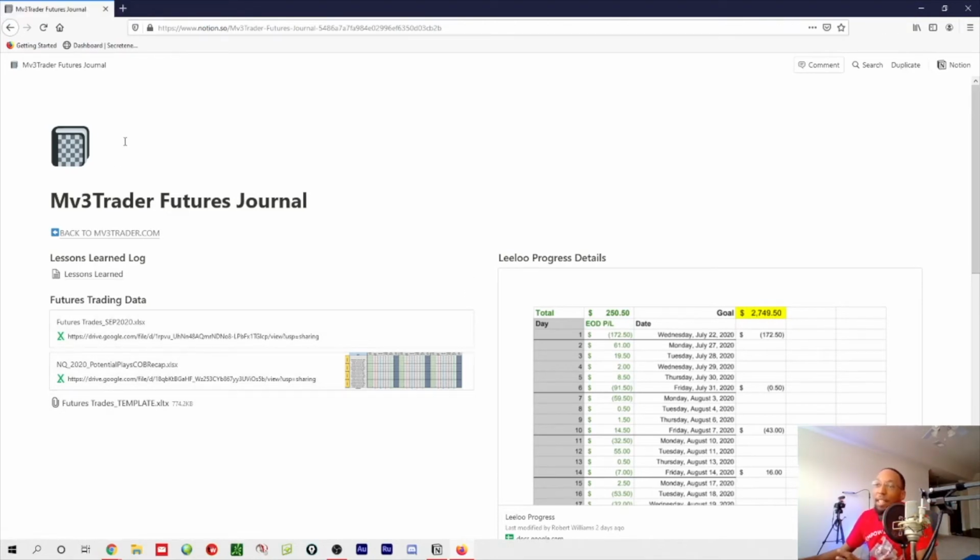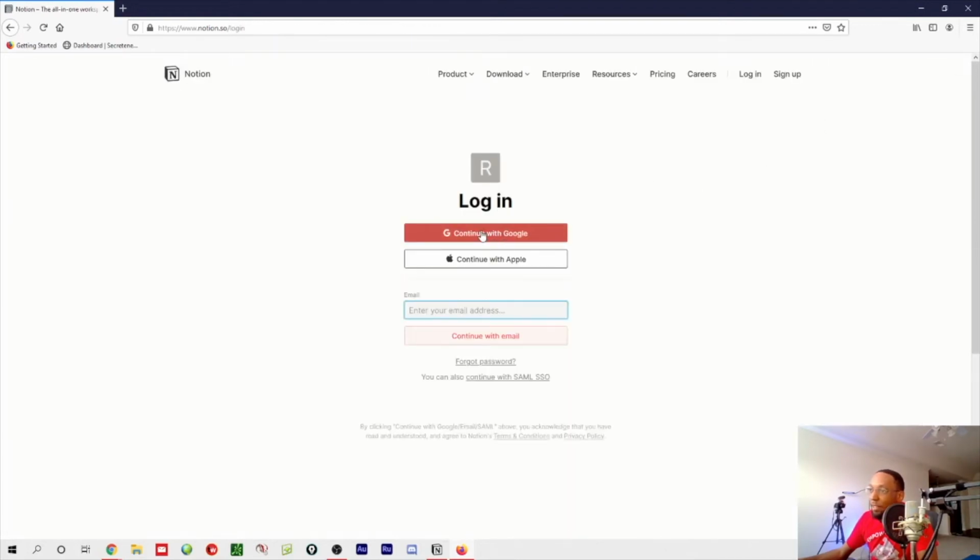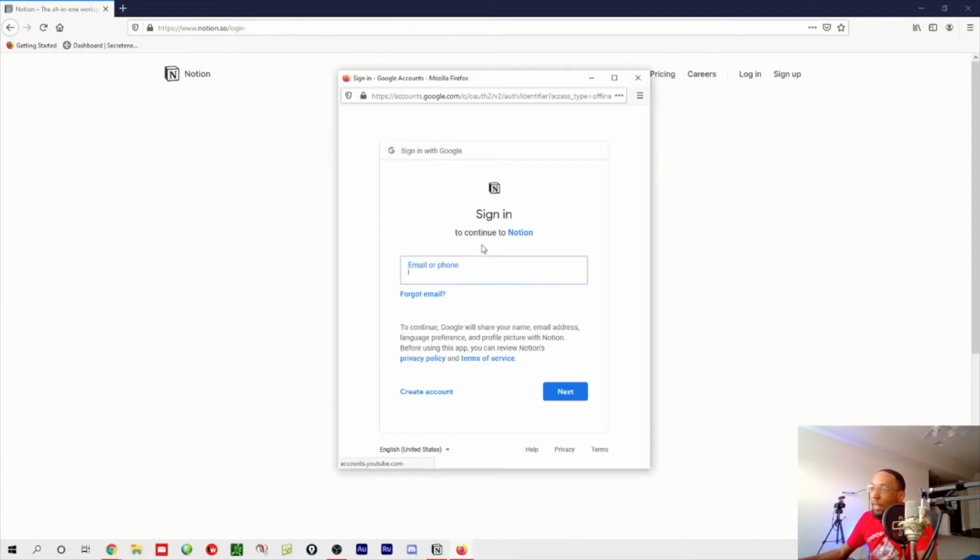All right, so if you want to copy my Notion layout for my journal or anything that I share within this journal app, the first thing you want to make sure you do is that you're logged in. So you'll go right up here to the top right corner, where you see the Notion icon, and click on this link. Make sure you log in. I'm going to log in with my Google account.